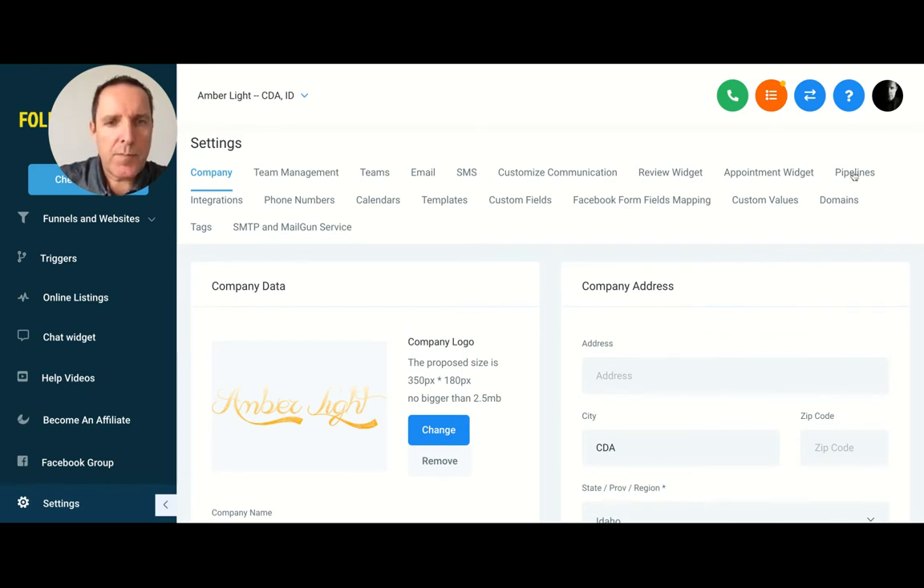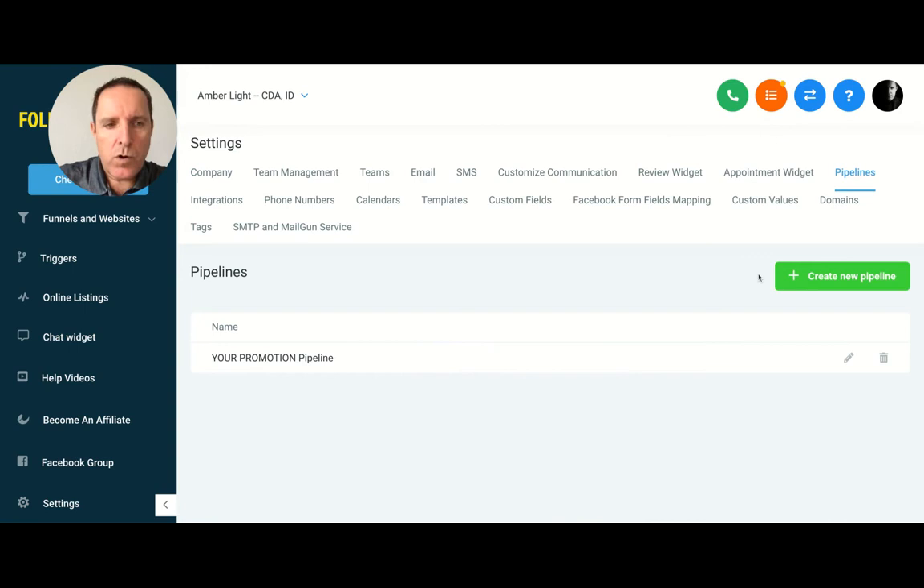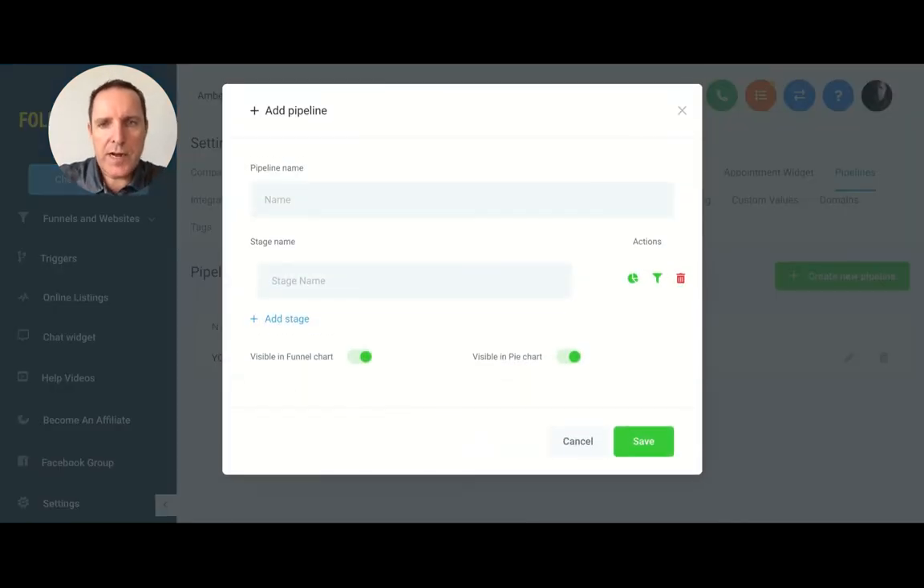So you click on Pipeline, and you're going to create one. We're going to create a pipeline. The one that's in there saying Your Promotion Pipeline is just a sample, but we're going to go from scratch. So what are we going to call this pipeline? We're going to call it Hypnosis Clients. Hypnosis Leads, because what you're going to have into this funnel is leads.